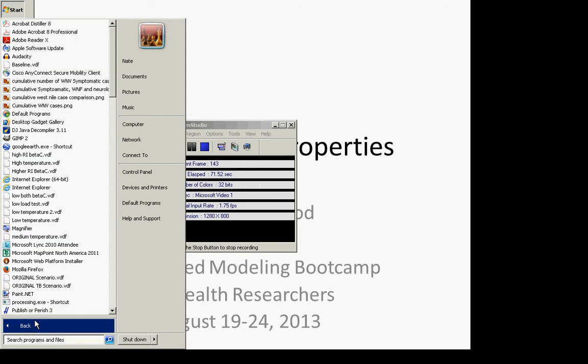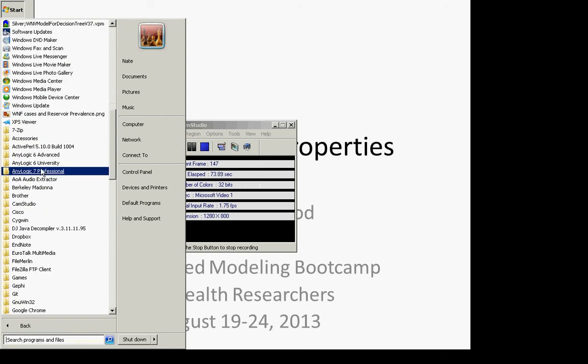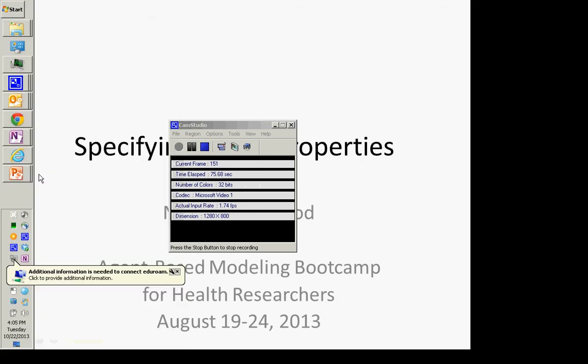So we saw some similar things in our discussion last time, and as I had to actually close AnyLogic, I'll fire it up again, and I'd like you folks to fire up AnyLogic as well.